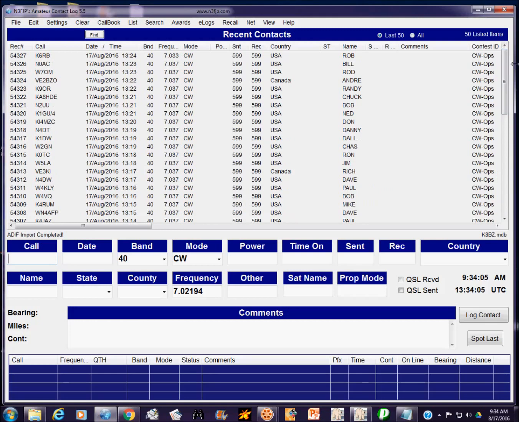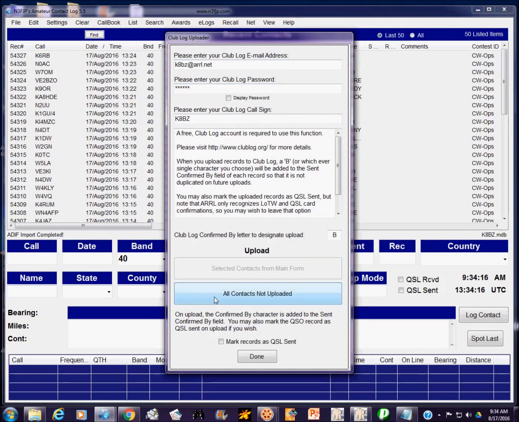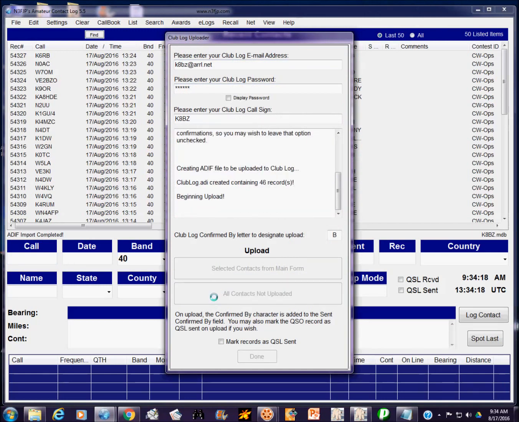Now, one of the great things about this newer version of N3FJP's contact log, I can go over here to electronic log, and I'm going to upload all of these to Club Log. So I'm going to just select upload all contacts not uploaded, and it's going to go pull them out of the log.